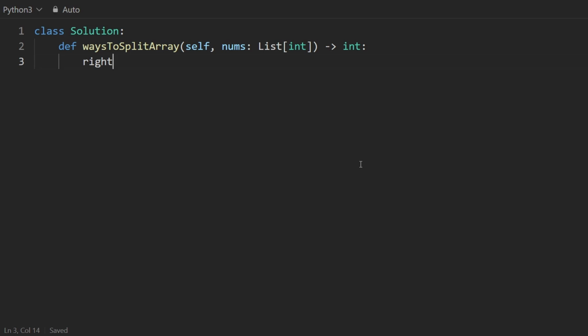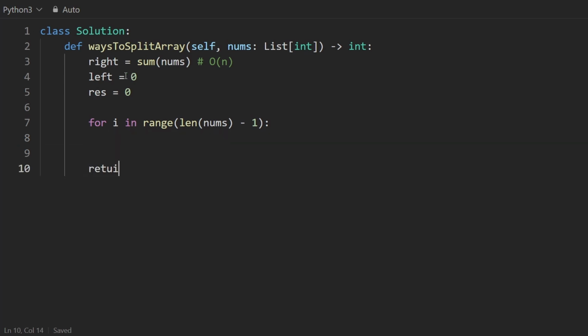So like I said, I'm going to initialize my right as just being the sum of all the elements. Technically, this is an O of n operation, but we only needed to do that once, and now we can iterate over the input like this: for i in range, length minus 1, because we don't want to include the last element. We can also initialize our left with 0, and our result, I guess, also 0. That's the one that we're going to end up returning.